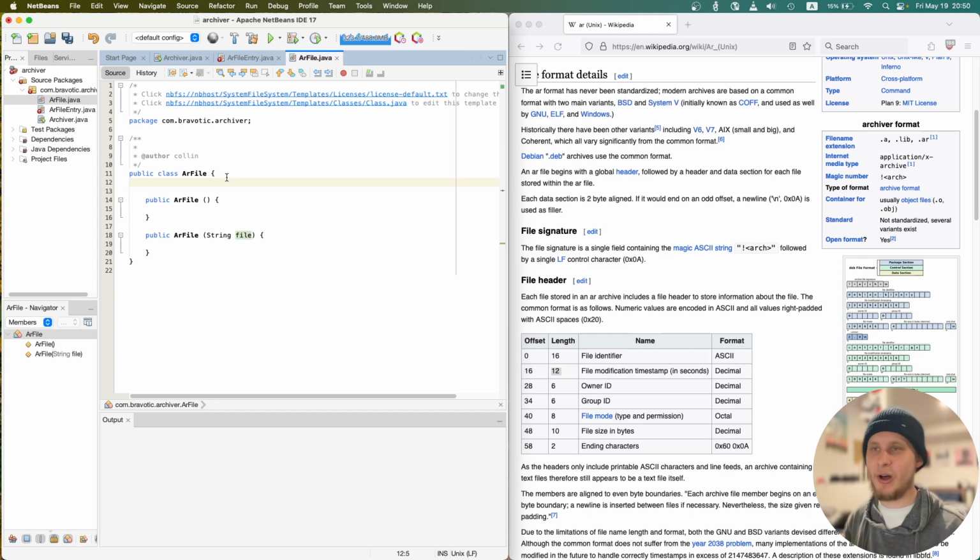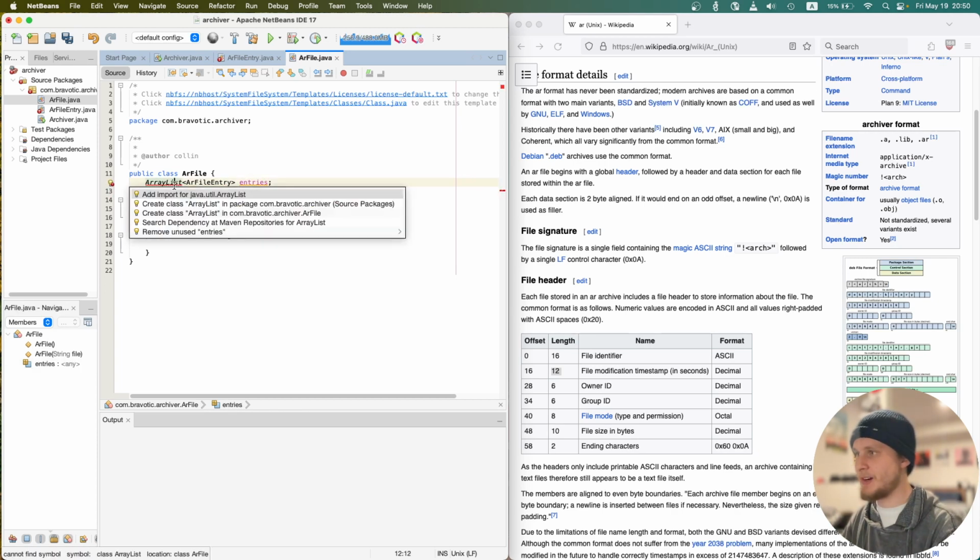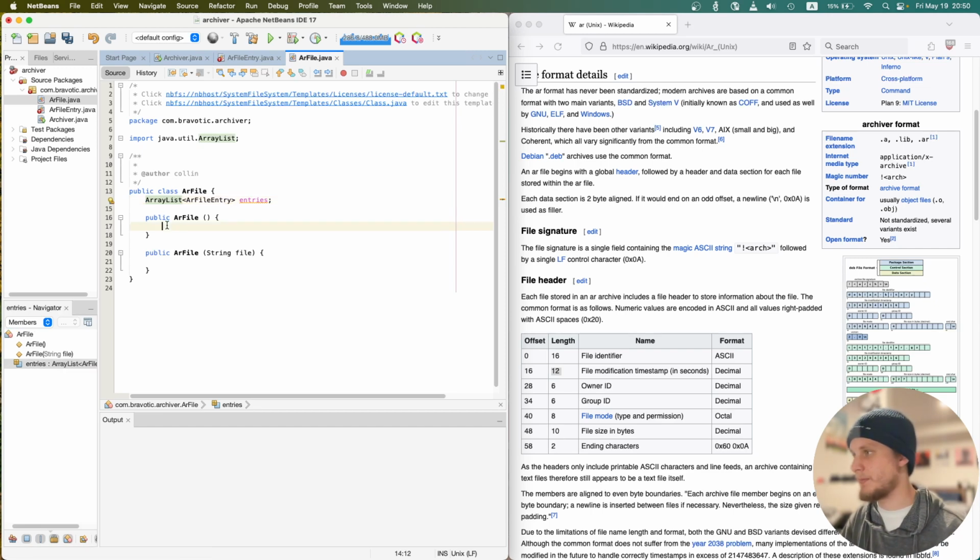Now we're going to want something that holds on to all of our file entries. So we're going to be using an ArrayList for that. So I'm just going to put ArrayList here. We're going to say ARFileEntry, and we're just going to call this entries. This is going to be a list that holds all of our entries in our thing. So here, let's just initialize it to null because we're not going to have any entries. And here, we're not going to have any entries at this time. So equals new ArrayList, like that.